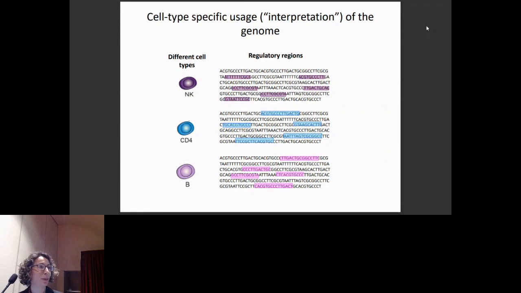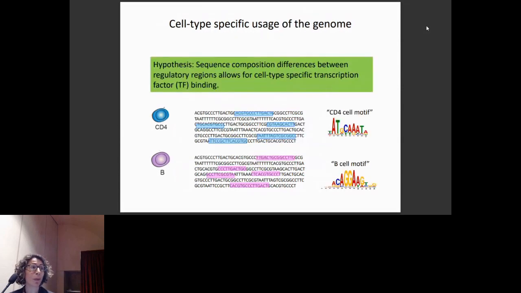So here's an example of 3 immune cell types: NK, CD4s, and B cells. And in this cartoon, the idea is that each of these cell types might have their own distinct set of regulatory regions that are used to regulate downstream gene expression, and that gives rise to some of their differences. And more formally, the hypothesis is that within these regulatory regions, if you were to analyze the sequences, we would find that there are sequence composition differences that allow for encoding of different combinations of regulatory factor motifs, in particular transcription factor binding motifs that might be distinct for each cell type or cell state.